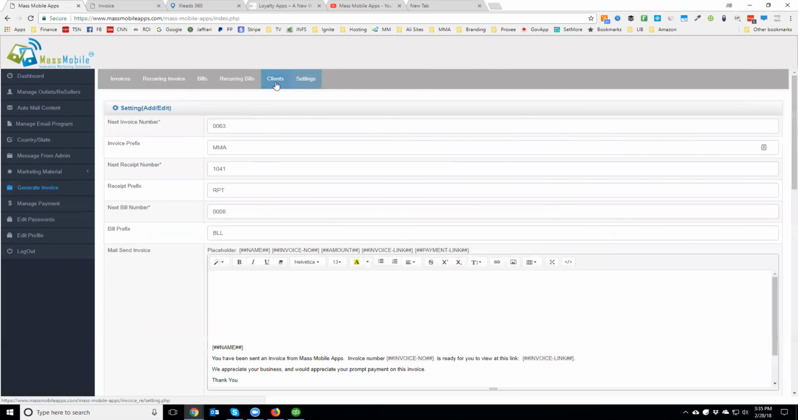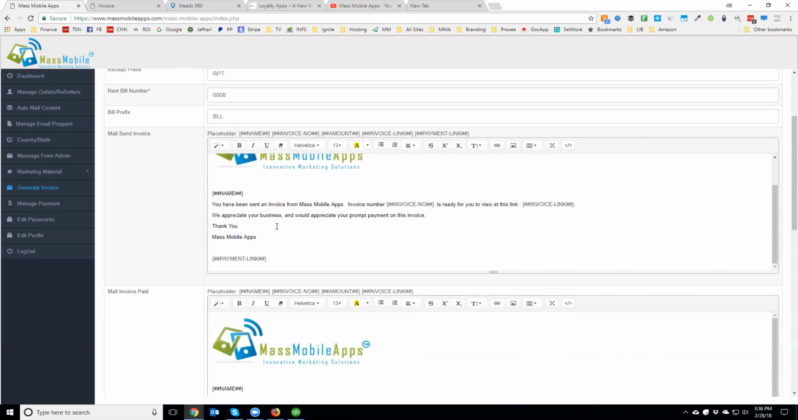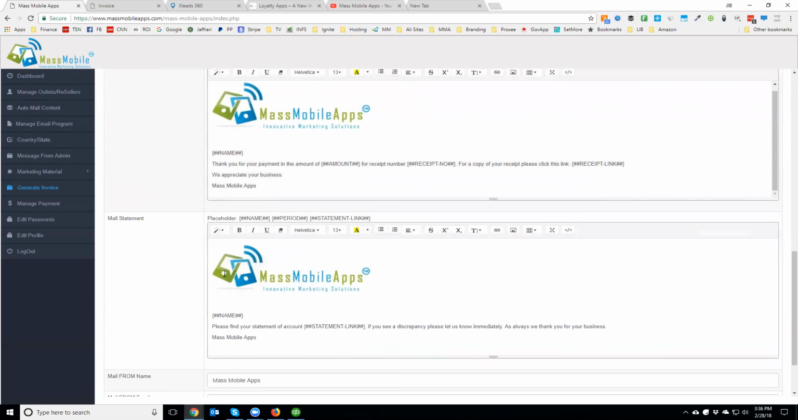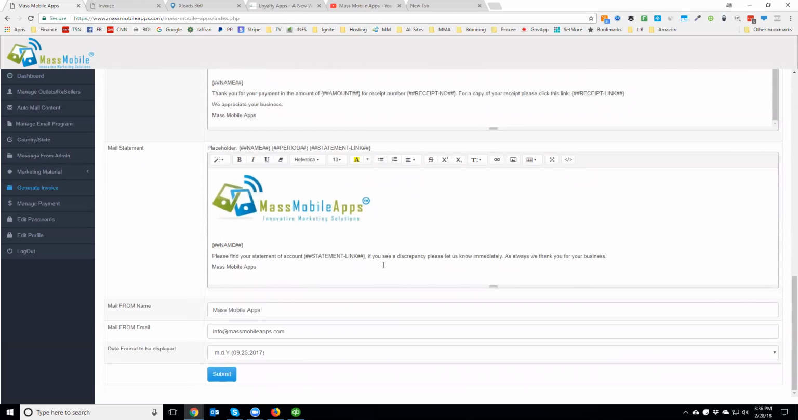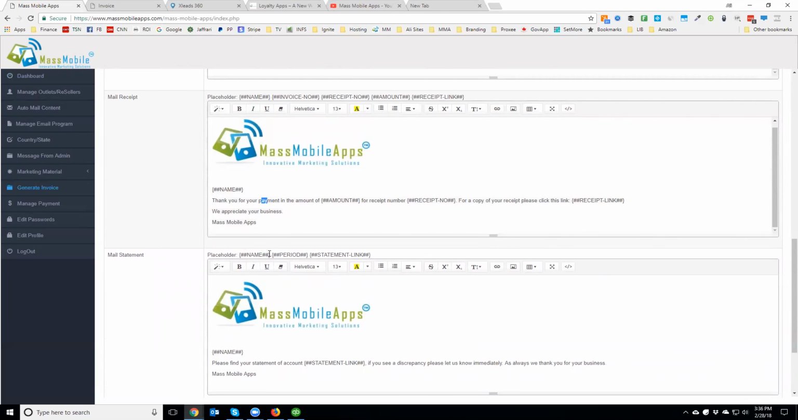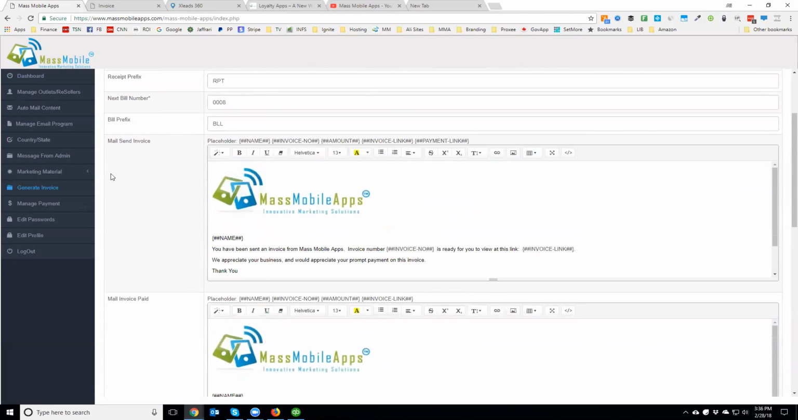One thing, the settings area, this is where you need to come to set up your invoice numbers, your prefixes, all that kind of stuff can be done here. You can put your branding right there. This is the email that goes out to your clients when you're generating an invoice, when an invoice has been paid, when you've received money on an invoice, when you're sending out a statement. These are all the emails that will go out, and all of this stuff is customizable. You've got placeholders here for names, the period, statement, all that kind of stuff. You can paste into the body of your emails.